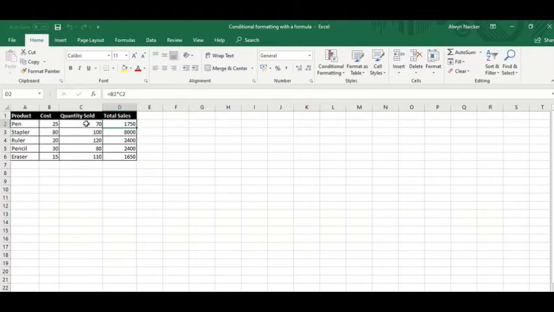Let's say I have a target of 100. So any quantity sold above 100, I would like total sales to gain a color. So I'm actually applying the formatting on total sales, even though the information is going to be based on quantity sold. So I'm highlighting the total sales information first, because that's where my formatting is going to be applied.